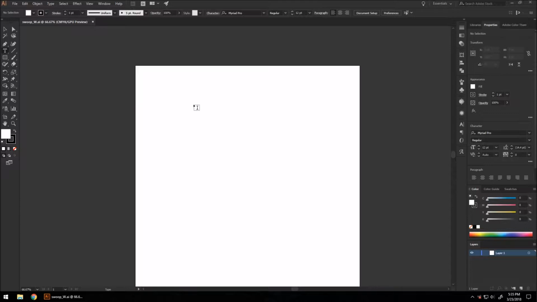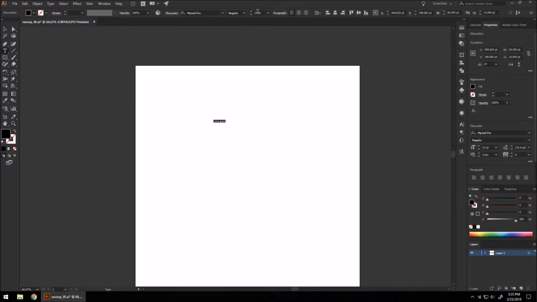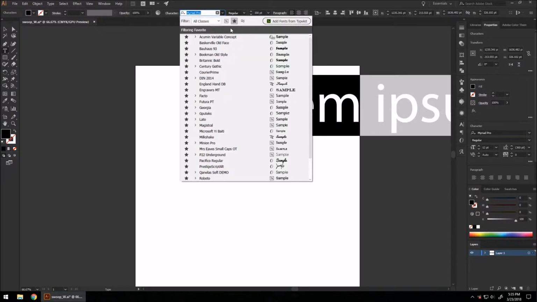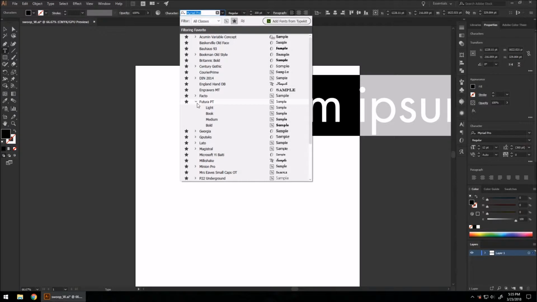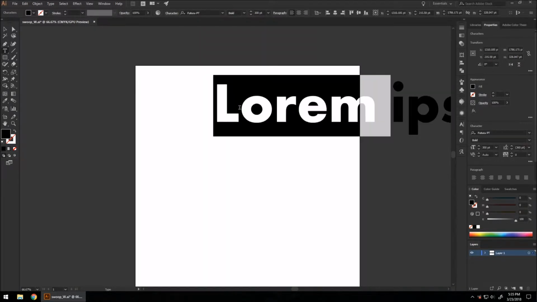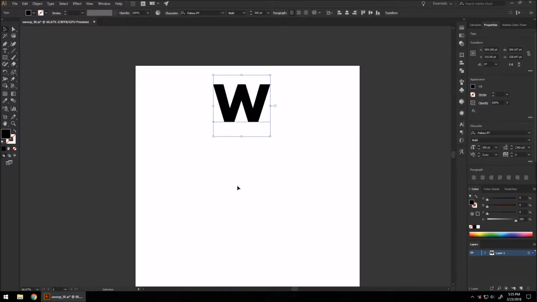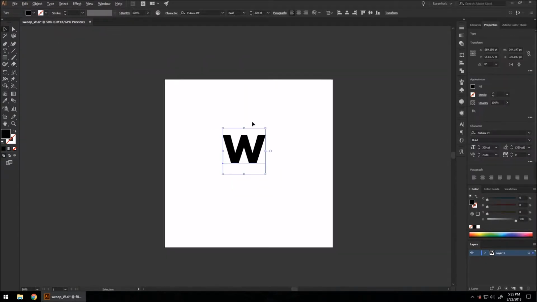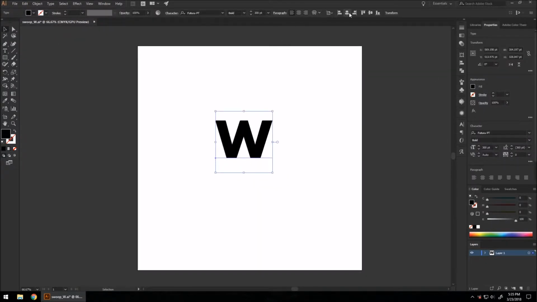Okay, the way we're going to start here is we're going to take our type tool and click on the canvas and increase the size of our font to about 300. We're going to change it to Futura Bold. We want a big bold font for this, and we're going to use the letter capital W. I'm going to bring that down to the center of our canvas.